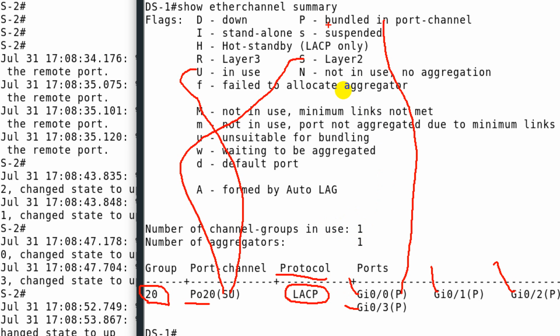Sometimes you may see D, sometimes it may be I, sometimes you may see W. There is a W, yeah, this one. Sometimes it's waiting, so it will show you W instead of P. But if it is P, it means everything is working and the interfaces are properly working. I will show you the other one. You get the idea? So it means SU.